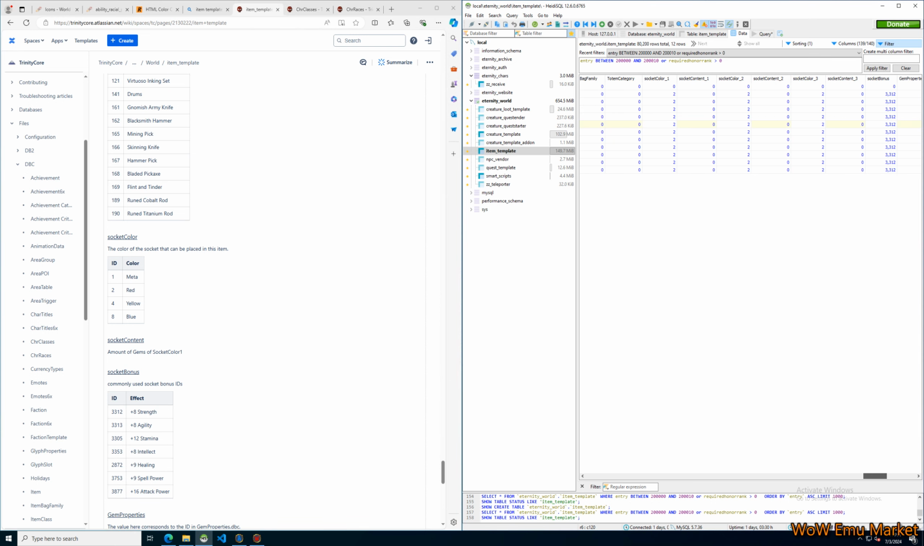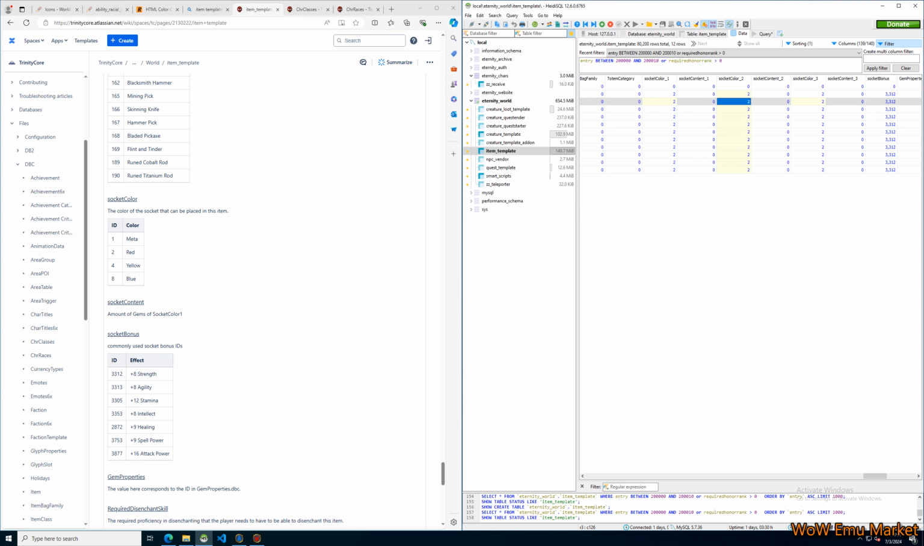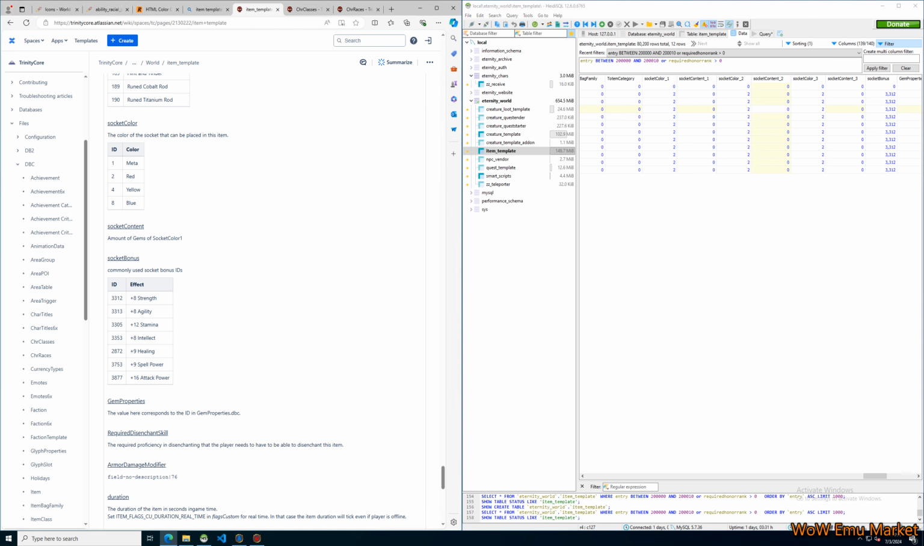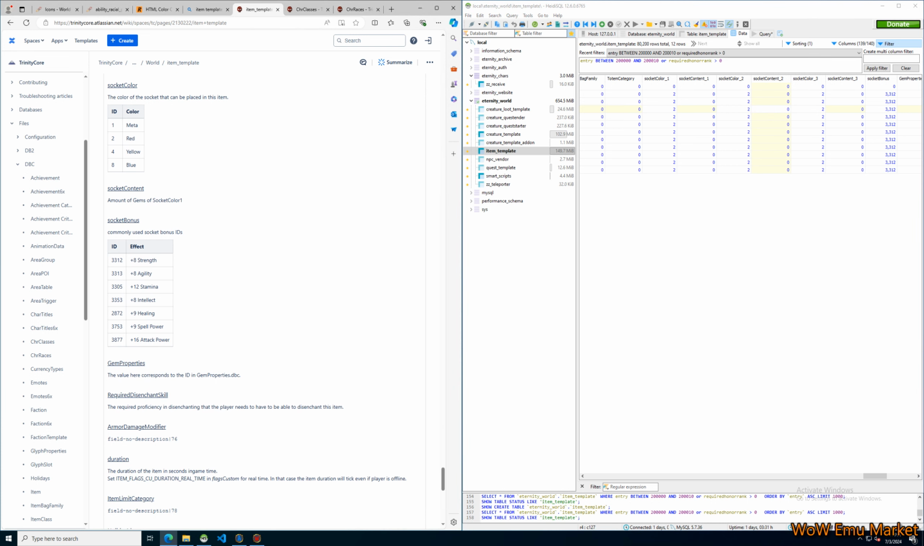Socket color and content, you know what this is. So you set the color. So if you want a meta, you'll set it to 1 and 1. And just for the sake of this, if you want a yellow one, you do 4 for the color and 1 for the content. Content is always going to be 1. Just keep that a good rule of thumb. Okay, and I believe you can have a maximum of 3, so even if you set this to 1 and 3, then that's already the max amount you can have.